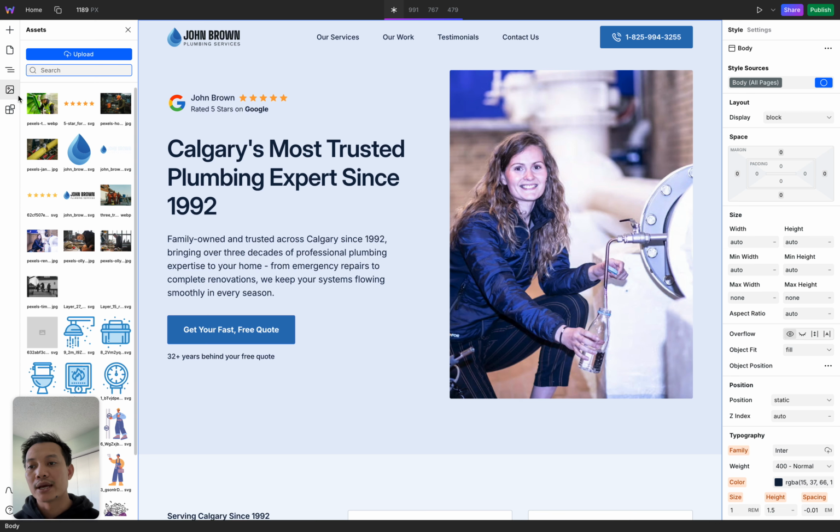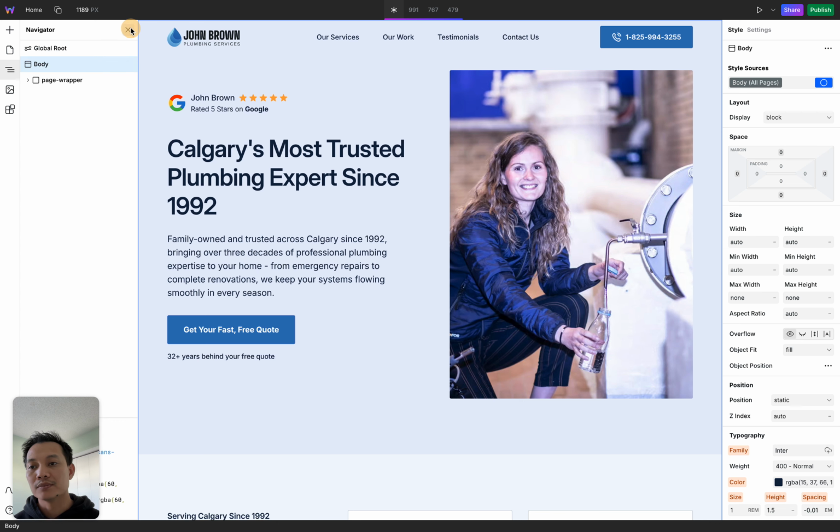And so if you would like to upload an image and change it from this image that you see right here to your own image, then you can simply come here to the assets and click upload, and then upload the images that you have from your computer onto your account of this website right here.